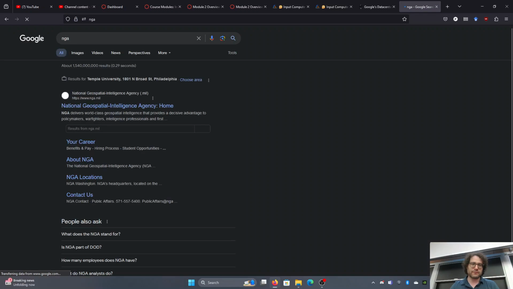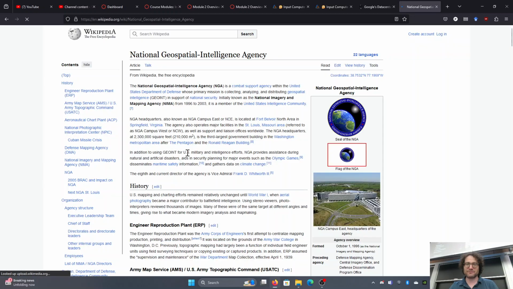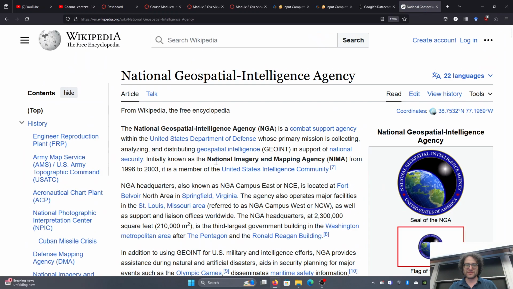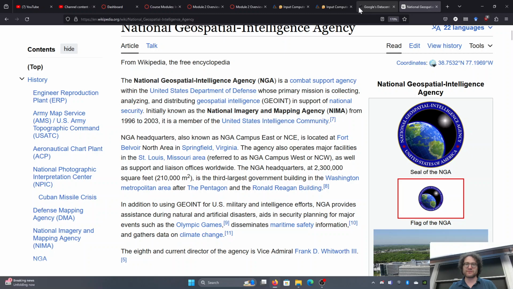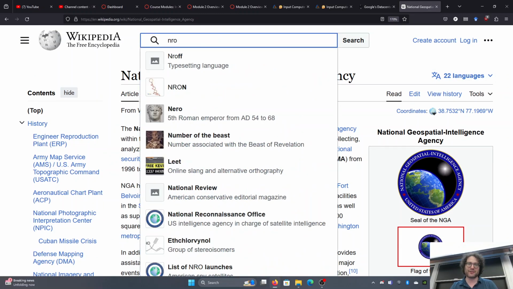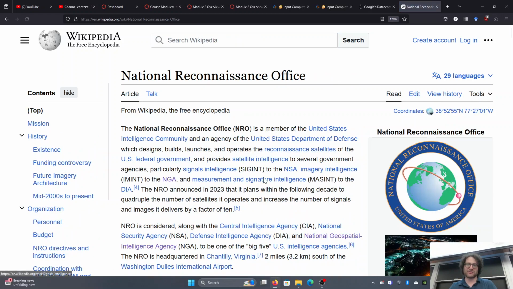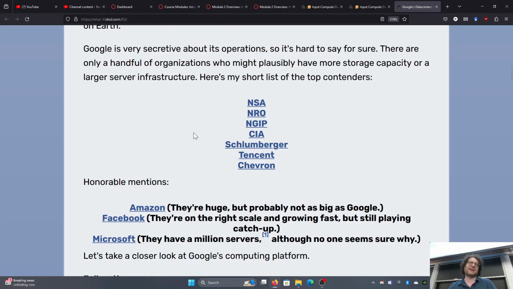NGA, National Geospatial Intelligence Agency. U.S. satellite mapping for the military. And of course, the NRO, which was classified until the 90s. They have a pretty cool motto. They're the ones actually in charge of reconnaissance satellites. So, yeah, the U.S. has a lot of satellites, and satellites take a lot of data to store stuff.